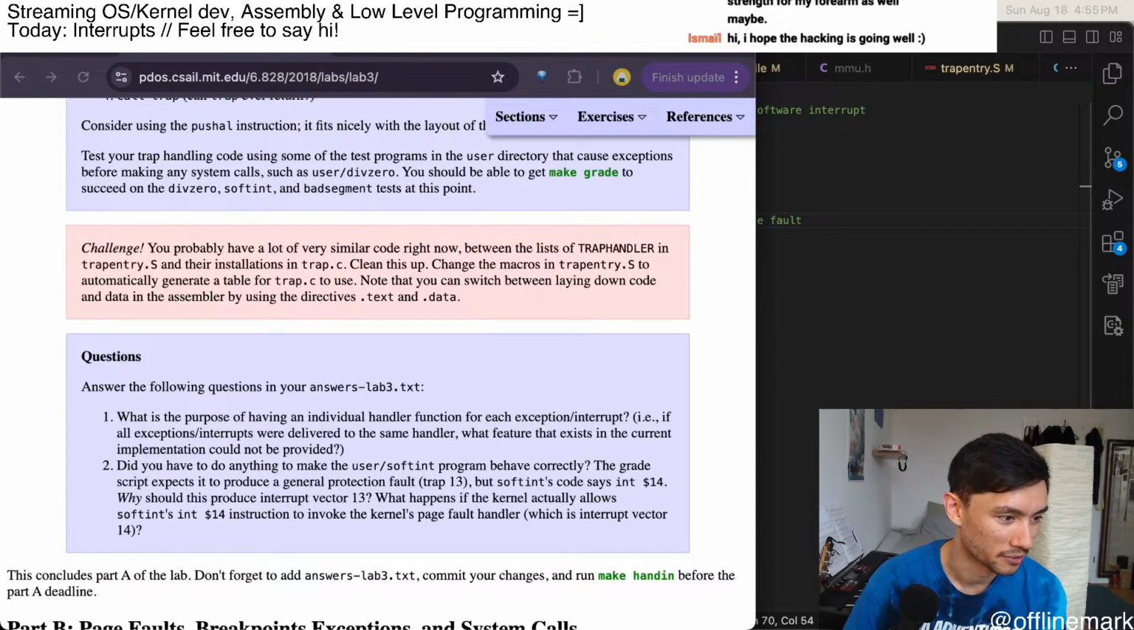What's trapped? Is that another word for interrupt? Yeah, they're kind of similar. They're basically very similar things. They just differ with the interrupt flag, which is kind of an obscure detail, but yeah.